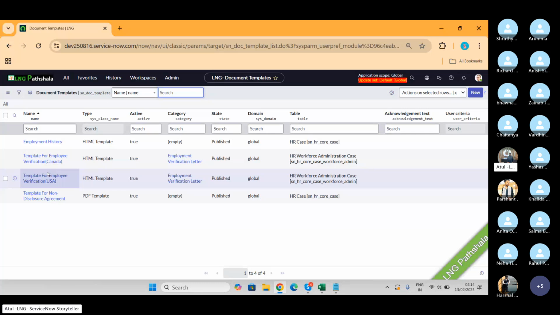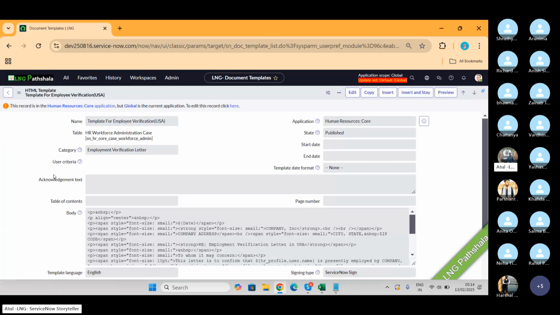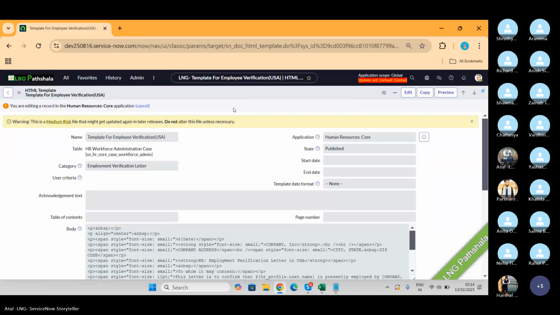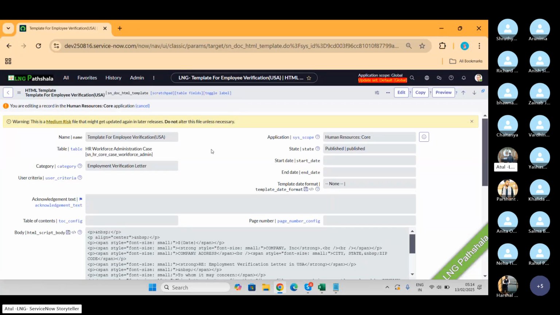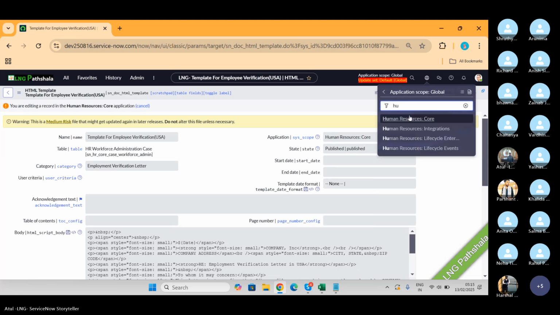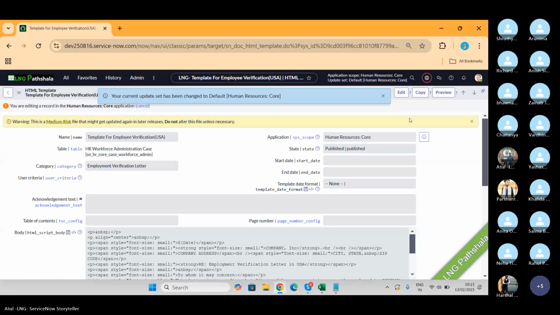Now, if I click on this one, let's say the template for employee verification US, you can see it is an HR format. Because it is given by ServiceNow, it's showing a medium risk, you cannot change it, so don't change it. Even though we try, let me change the human resource scoping. Still not able to change. Good.